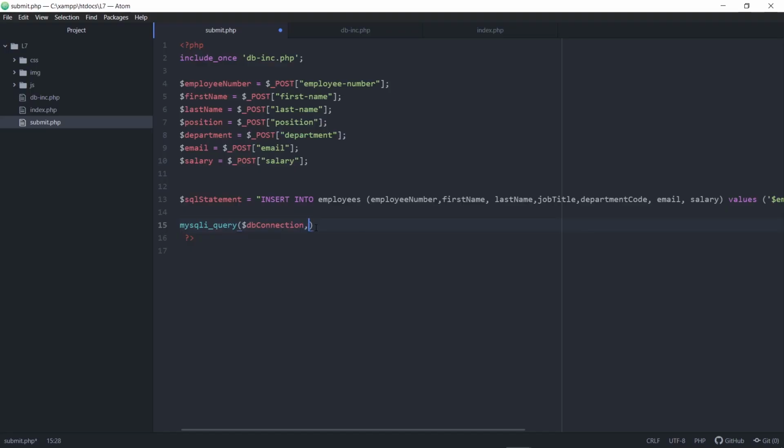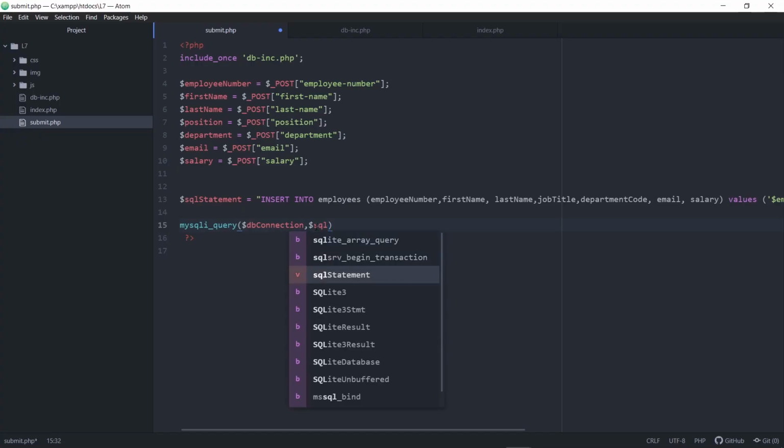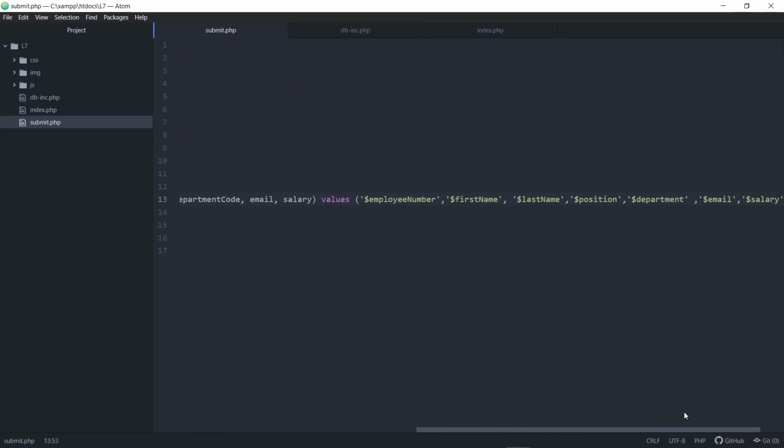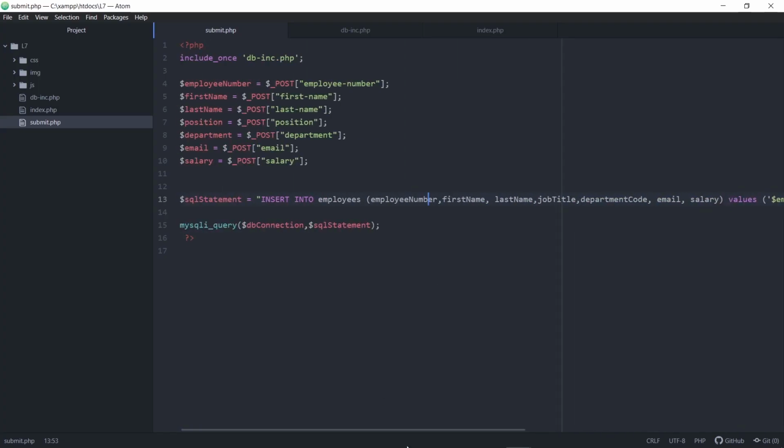And then the second parameter is going to be the actual SQL statement to run this query. So over here, I'll just say SQL, and I'm going to say statement over here. Great, so let's save that, and let's just close this off over here. And one other thing to note is that the values that I'm actually going to be passing in are the values that we've stored inside of these variables.